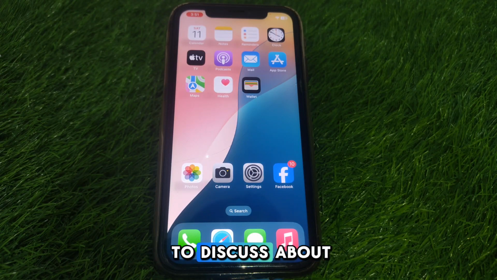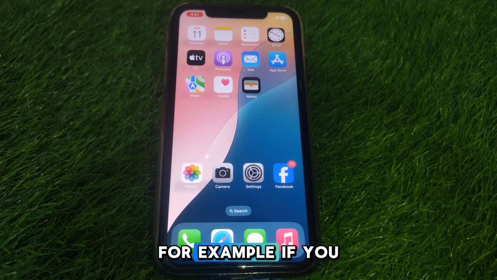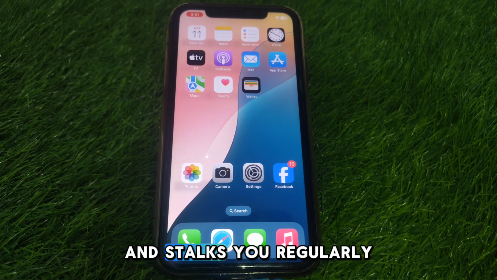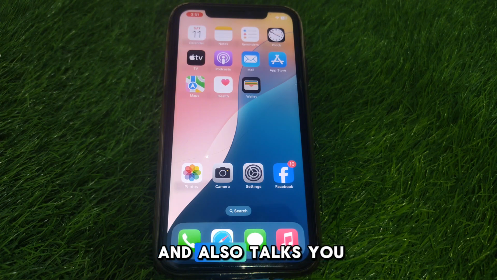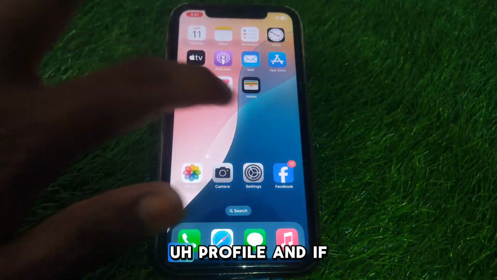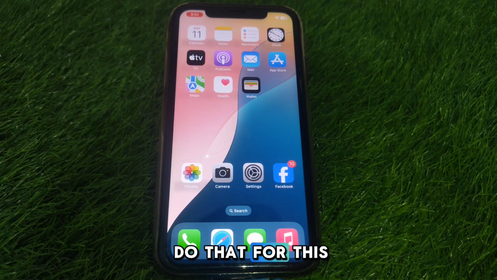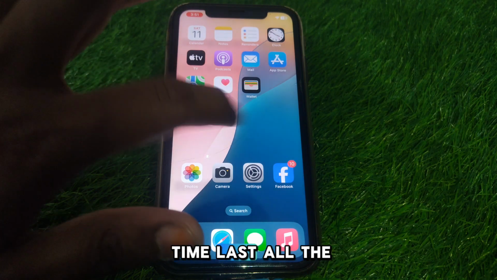Today we are going to discuss how to know who stalks you on Facebook. For example, if you want to know who visits your profile and stalks you regularly on Facebook, but he is not your friend, or if someone is your friend and also stalks your Facebook profile, and you want to check about that, how can you do that? For this, you have to simply watch this video completely. So without wasting any time, let's start the video.